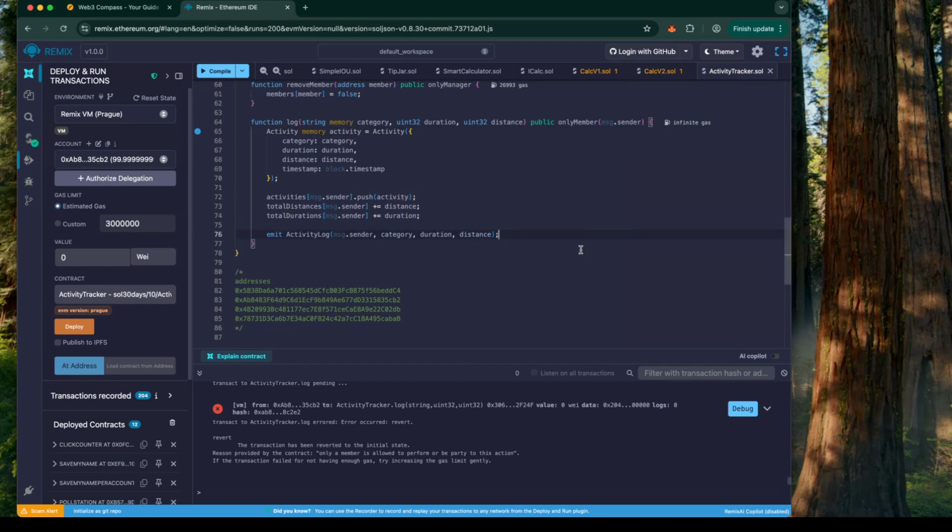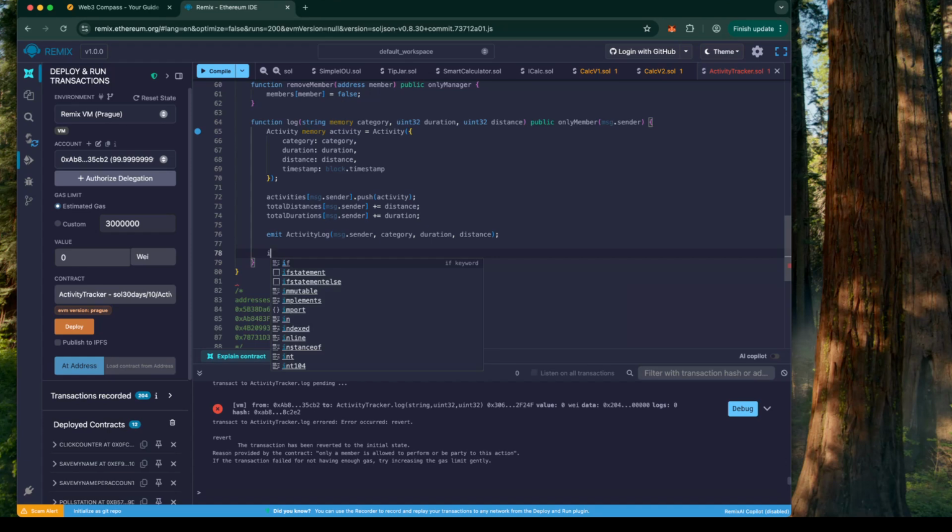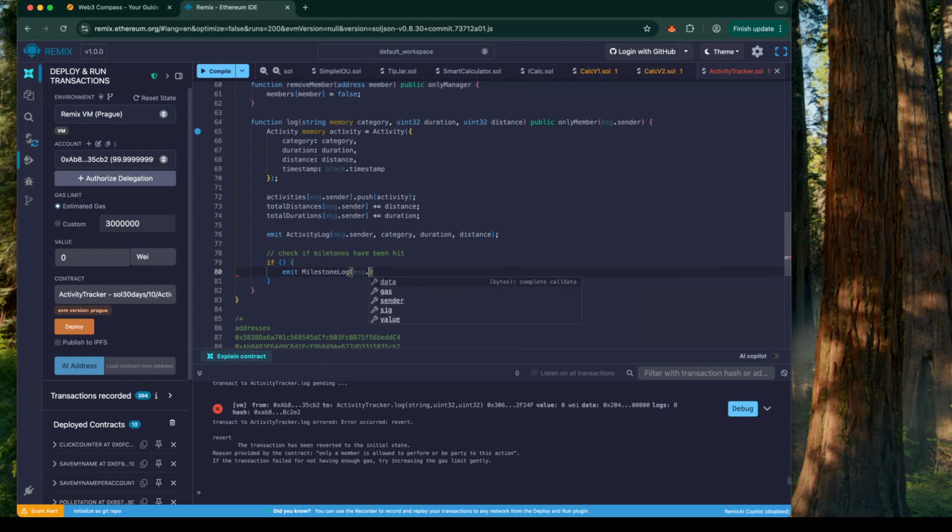So after I emit activity log, I'm going to check if milestones have been hit. So I'm going to say if, and then some condition, and inside that condition I'll say emit milestone log, and the first parameter will be the member address, which is message.sender, and then I'll say some string for the category, and then I will say some value, right?